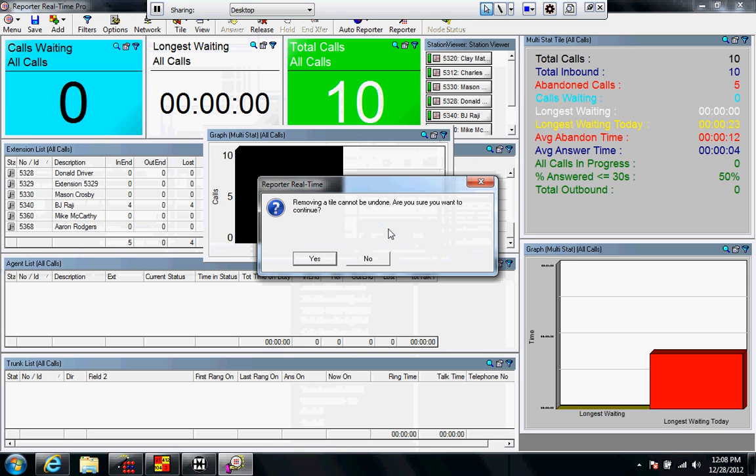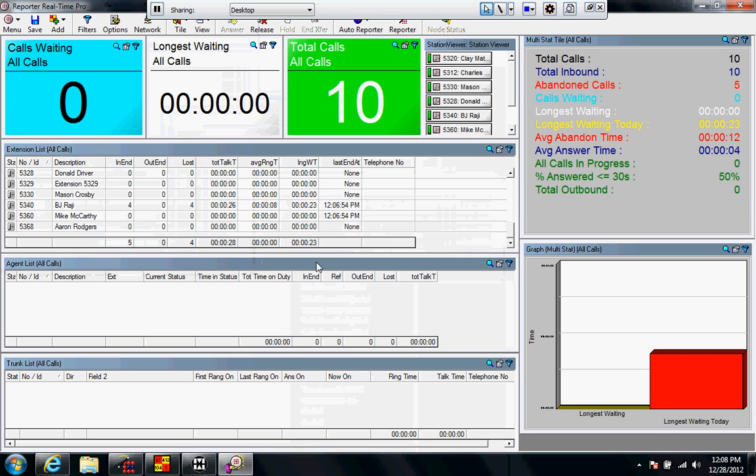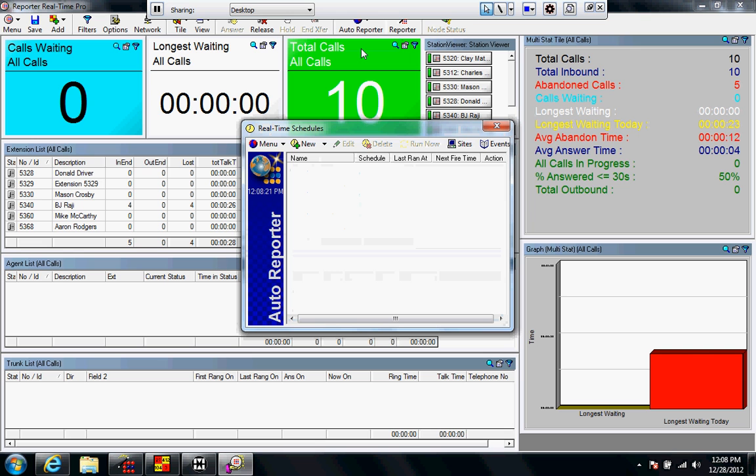Okay. A couple of other features that you're going to have available to you if you go to the real-time uplift is something called Auto Reporter. Auto Reporter allows you to create a schedule so that these reports can automatically be delivered to you. So maybe you want to go in and create a new schedule for this.